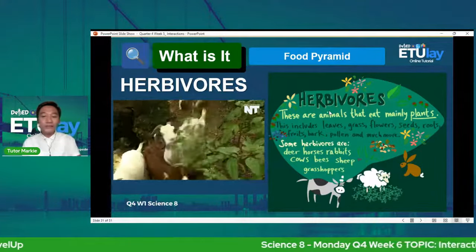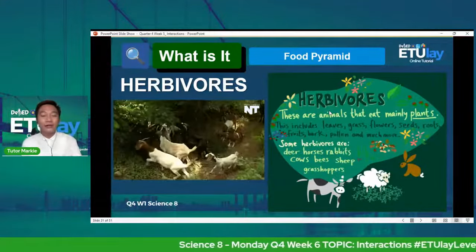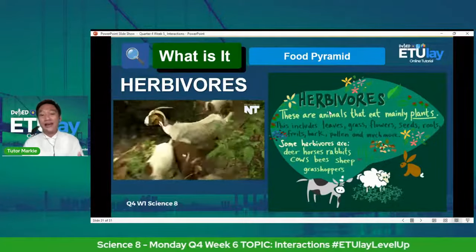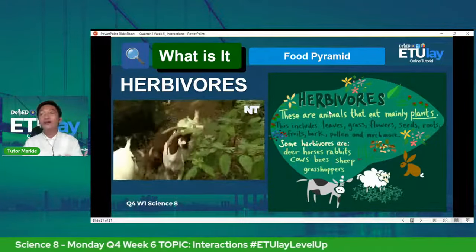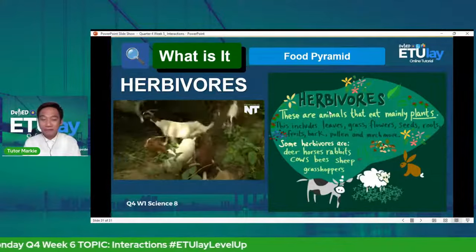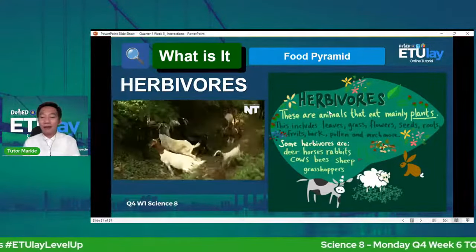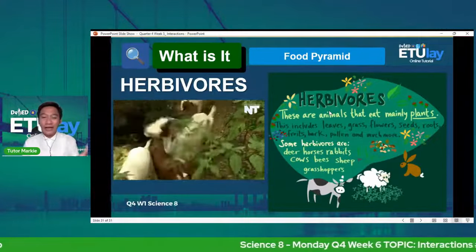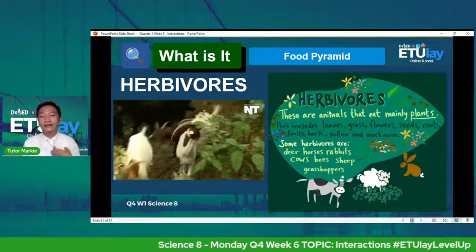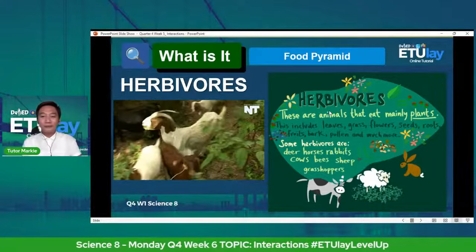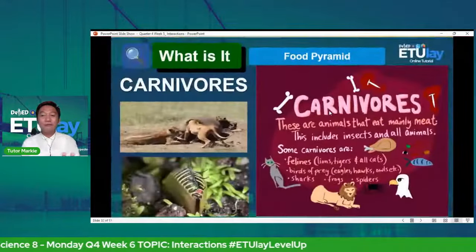So from this one, kung nakikita nyo yung kambing dito, ang ating producer dito is yung halaman. Kasi nakukuha yung halaman ng energy coming from the sun through the process of photosynthesis. So dahil kinain ni herbivore, yung mga herbivore animals natin, napupunta sa kanila yung energy. Okay, the next one is we have carnivores.